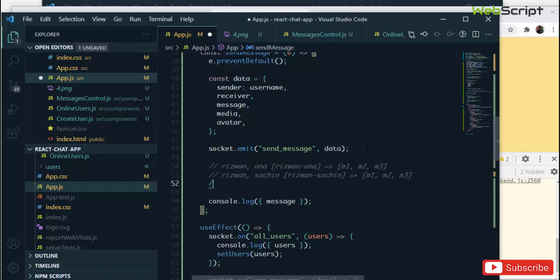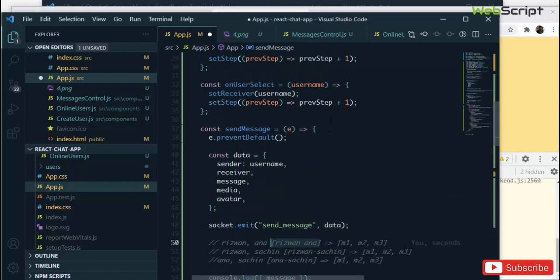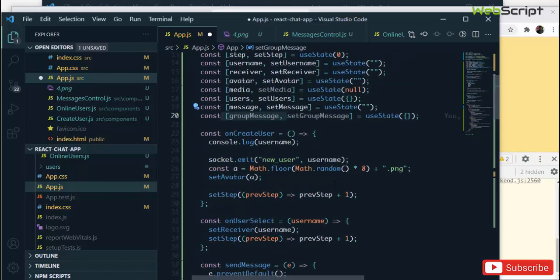Let's say Anna is chatting with Sachin, so we'll do Anna-Sachin, and their messages will be stored in an array like M1, M2, M3. I think this is the best way we can store everyone's messages: making a pair and using the pair as a key, and after that we store the messages in an array and assign that to the key. That's why I've created this groupMessage thing over here. Cool.